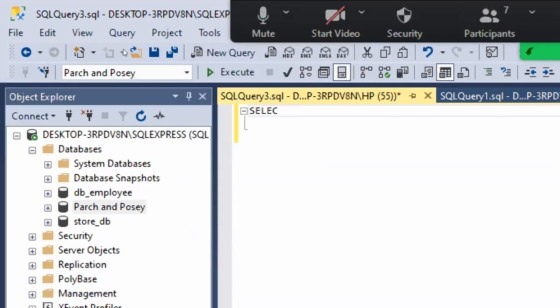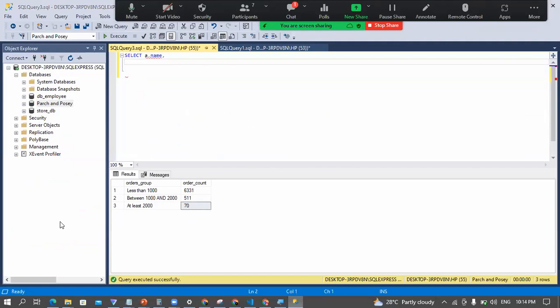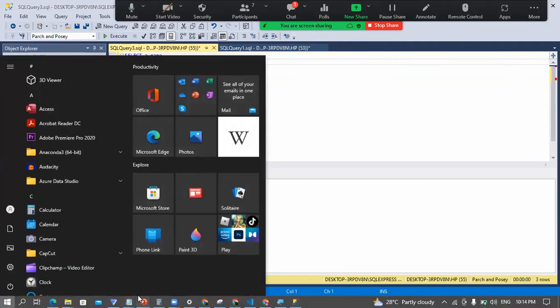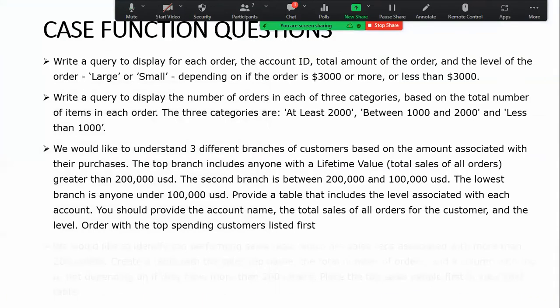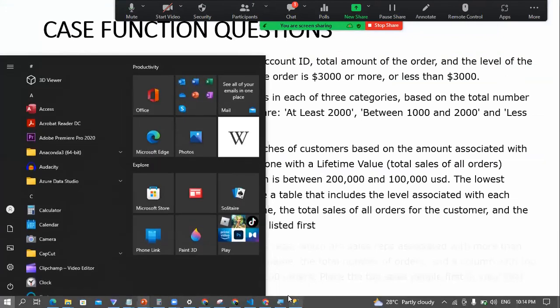So select the account name, so aid or name, and then the amount in dollars, I think, and then the new group. Yeah, that's not level, that's correct.